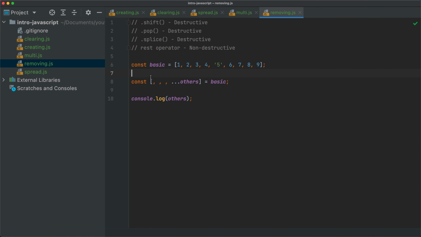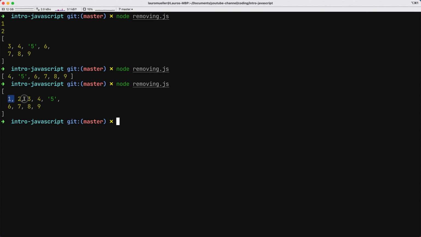So this is one method that can be useful. I find it more useful whenever I need to access a specific element of the array, or when I want to destructure only the first or only the second elements. But in any case, this can be used to actually remove elements from the array without really modifying the basic array. If I were to console.log basic here, you will see that basic is still the same. It's still from 1 to 9.